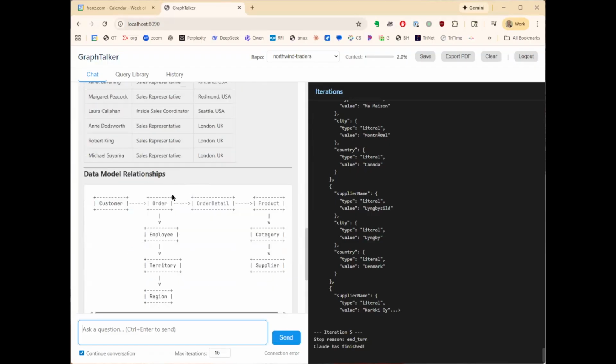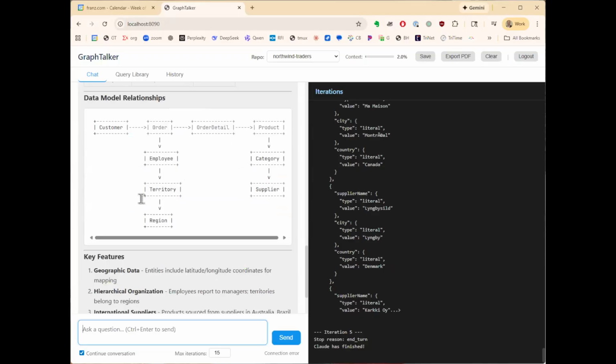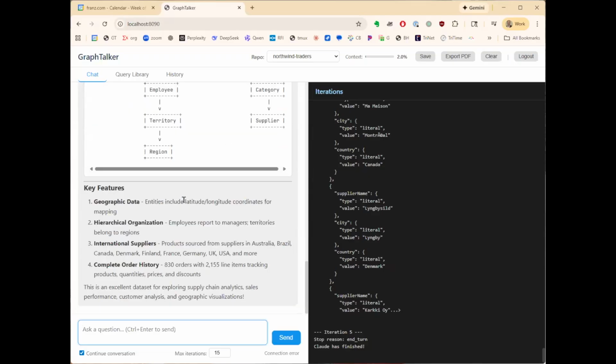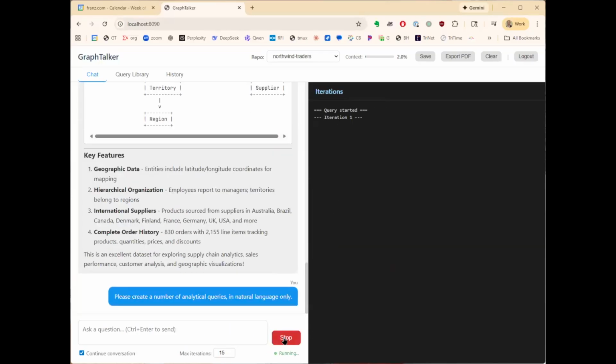It even shows me an ASCII art of the various relationships in the data, some other key features, and then, please create a number of analytical queries in natural language only. The reason is otherwise it would instantly start creating SPARQL queries. So I just wanted to know, okay, what can I actually do with this database?